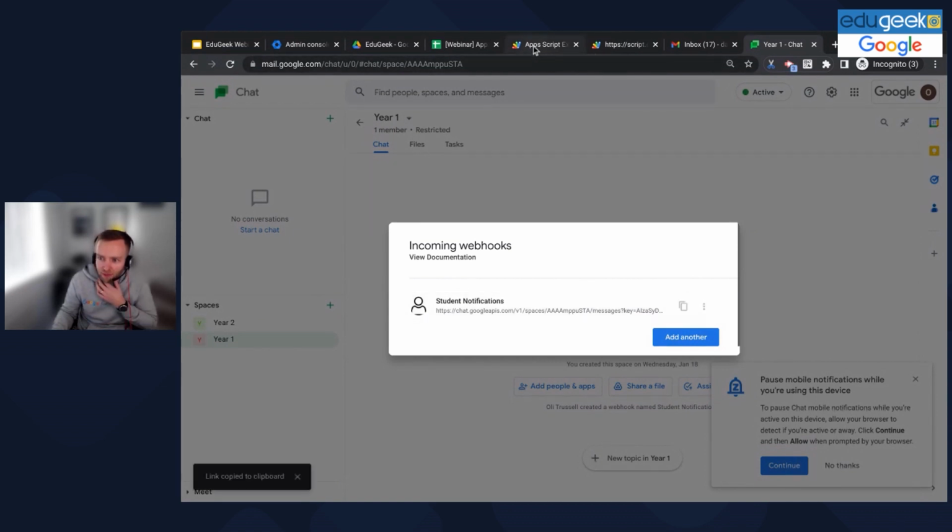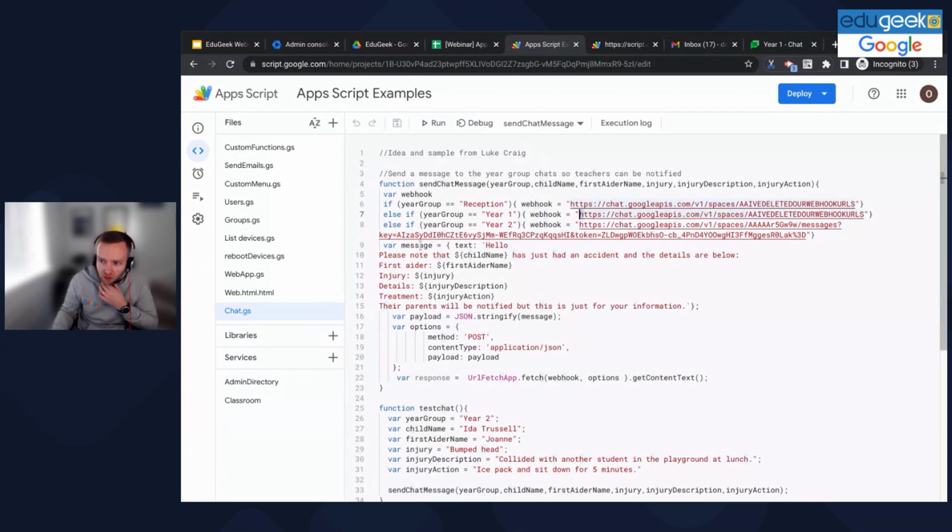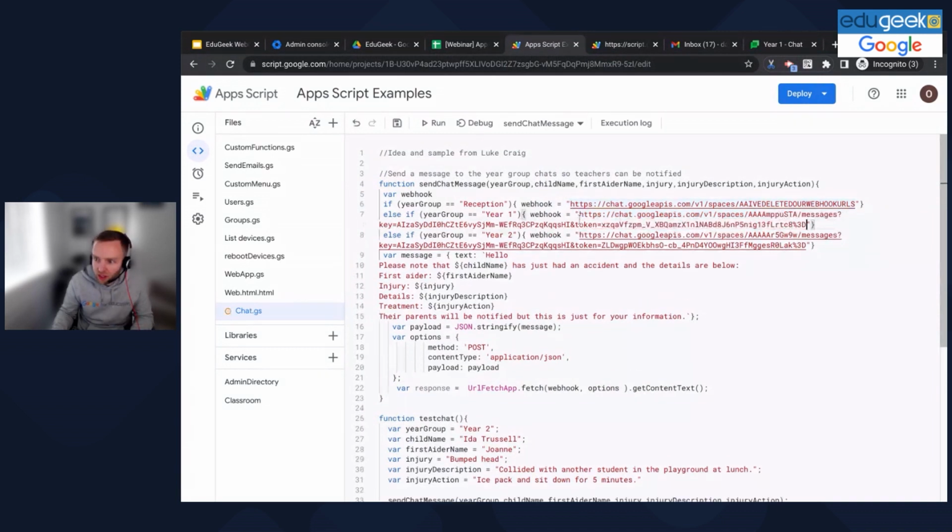If I head back to my Apps Script, you'll see I've got a few functions here ready to go, and I'm actually going to update the year 1 webhook with the one that I just created and copied there. So I basically get a chat.googleapis.com and then a really unique key here that's specific to that space.